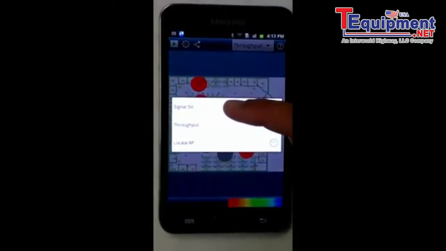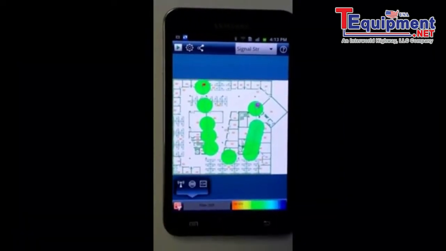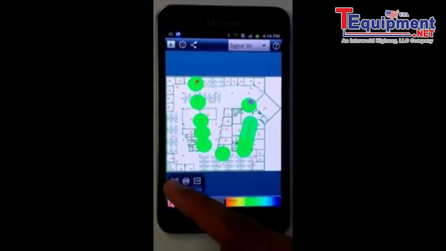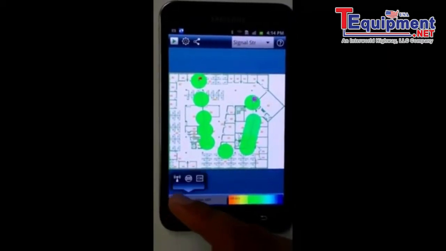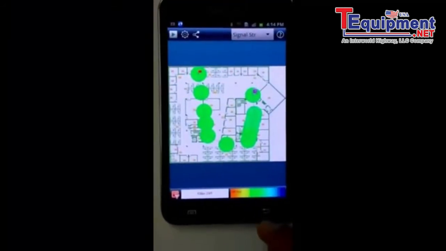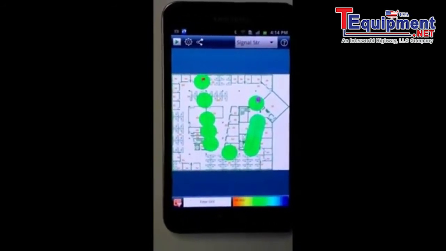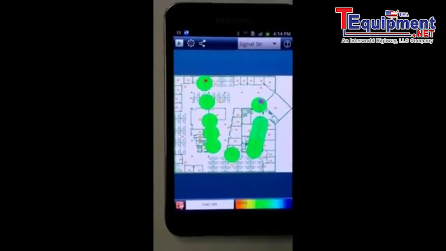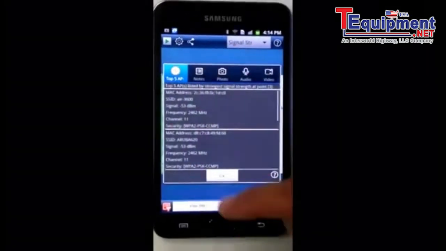We will switch back to the signal strength option. Here you also have the option for adding different kinds of filters so that you can view information only for specific APs or SSIDs or channels. Also, by clicking at any point on the map, you can get details on the top 5 APs based on the signal strength at that location.